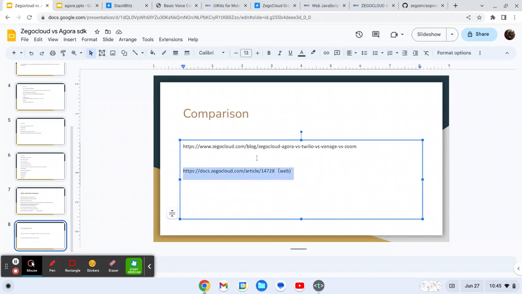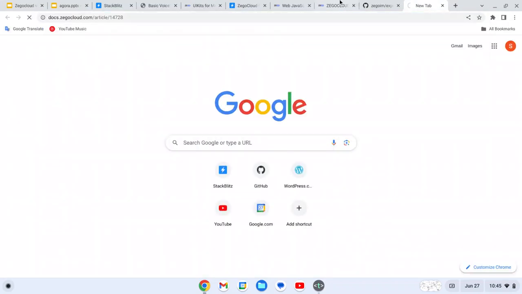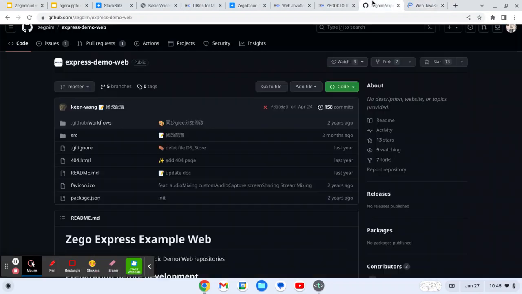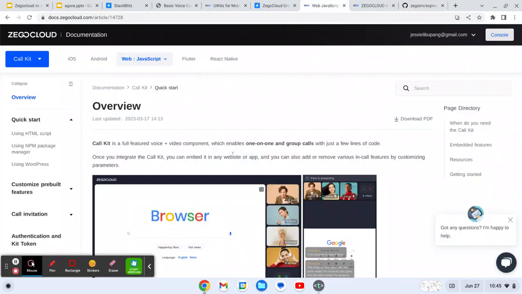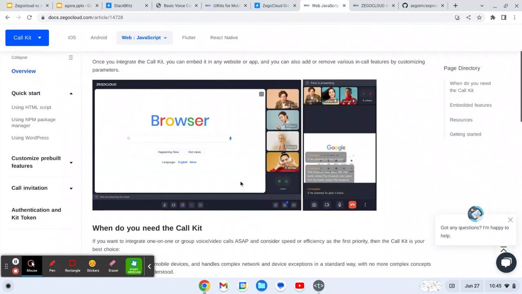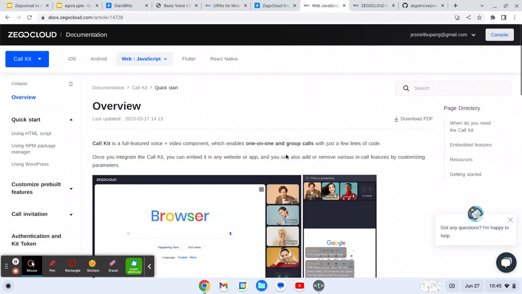So if you want to check the whole demo of web, let me show you how you can check this. This is a little demo of what your application looks like. So this is the application that you can develop with Zegocloud.